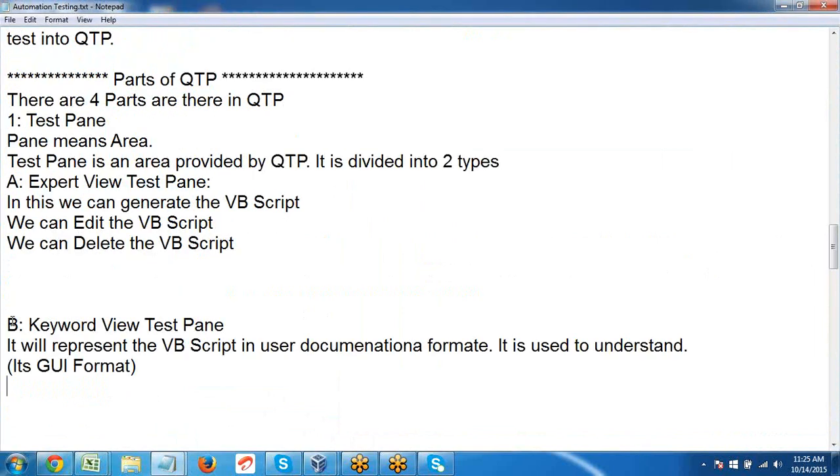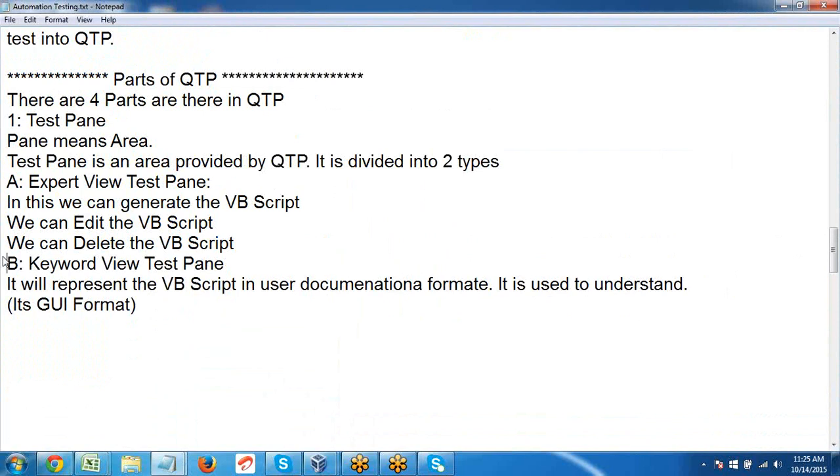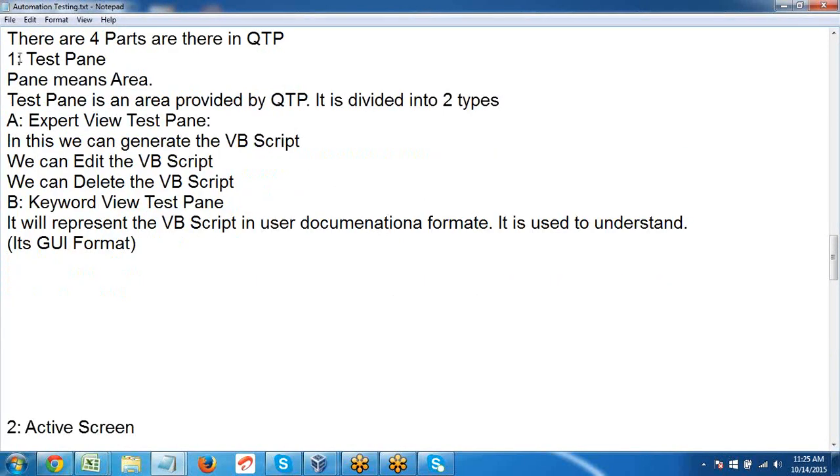Yeah, I'm back, team. Thank you. So this is called keyword view. Before going to the next step, is the point clear? Expert view and keyword view. This is the first concept, test pane. So in test pane, VB script, yeah, fine dear.